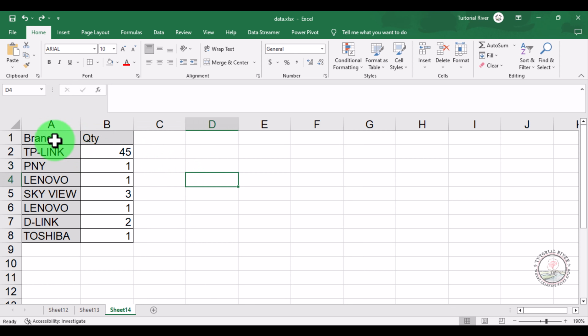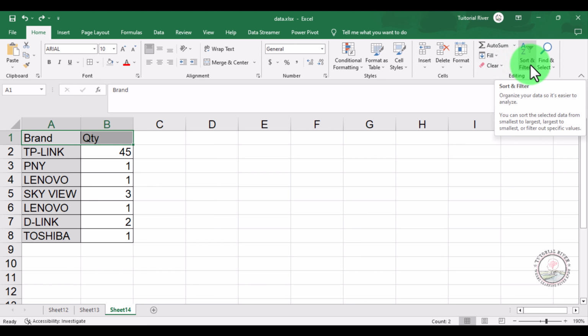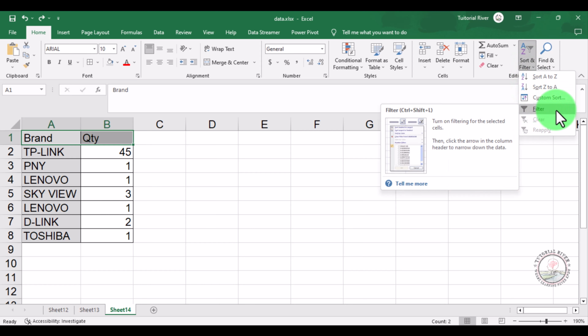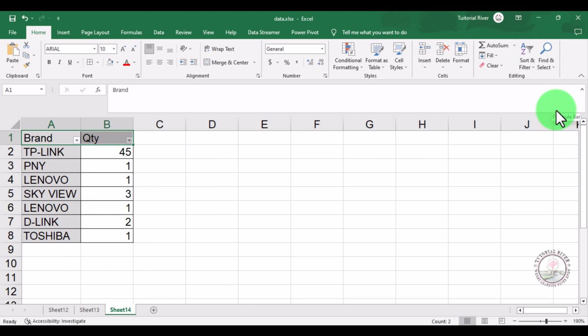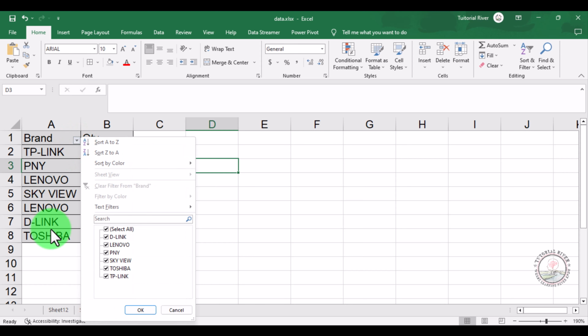For that, we need to select this row. Then we need to go to the Home tab. Then here you can see an option, Sort and Filter. Click here. Here you can see that there is an option, Filter. Click here. That's it, your filter option has arrived in Microsoft Excel. Now you can filter any kind of option from there.